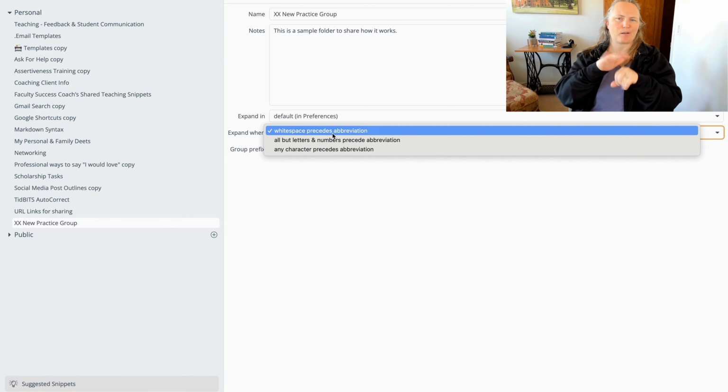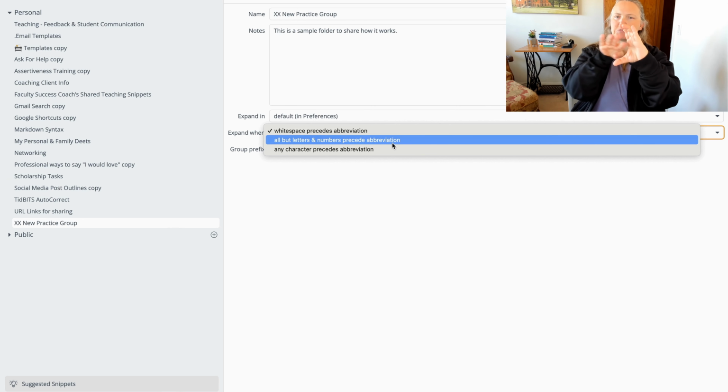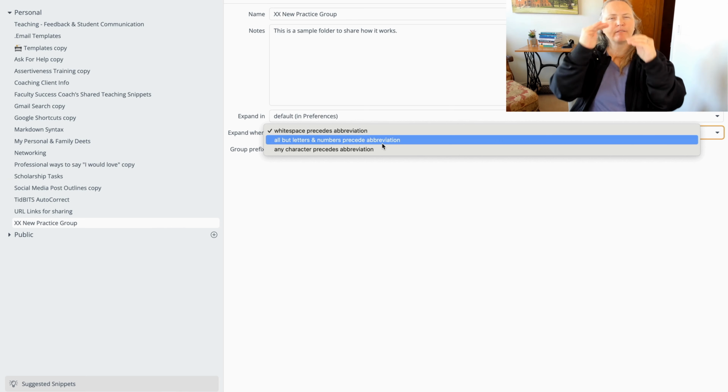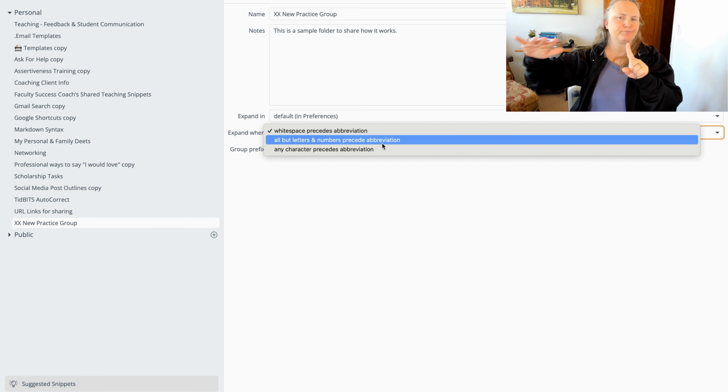Now, how you want to expand a snippet is if there's white space before you start typing the snippet, then it should expand. But for example, if you had a parentheses and you start typing directly next to the parentheses, this would not expand. Okay. All but letters and numbers preceding it. So if there was a parentheses, that would still expand it. But if you had Jack and it ended on the K and then you type the snippet, it would not expand. But it would expand after an exclamation point or parenthesis or something like that.